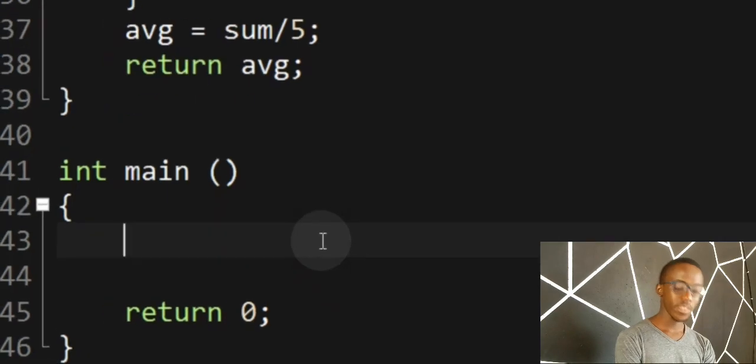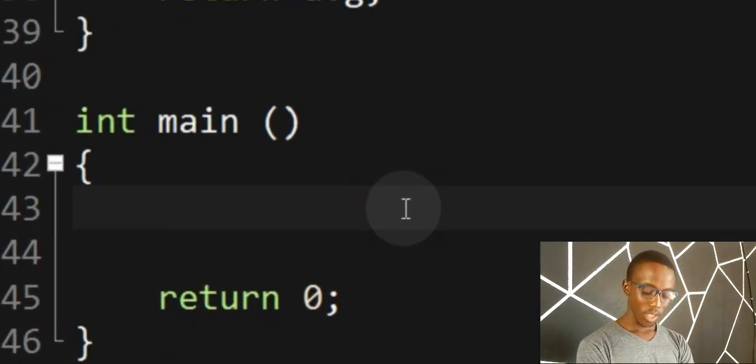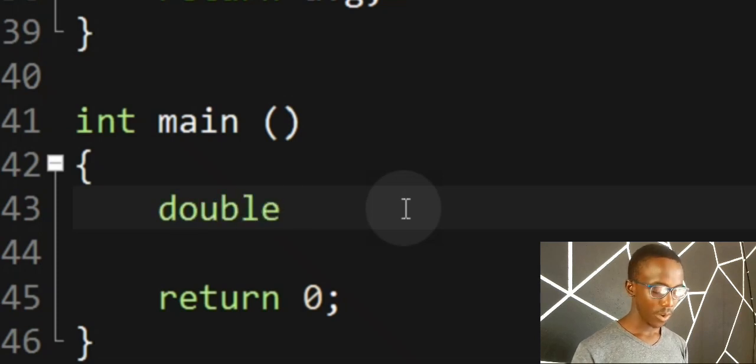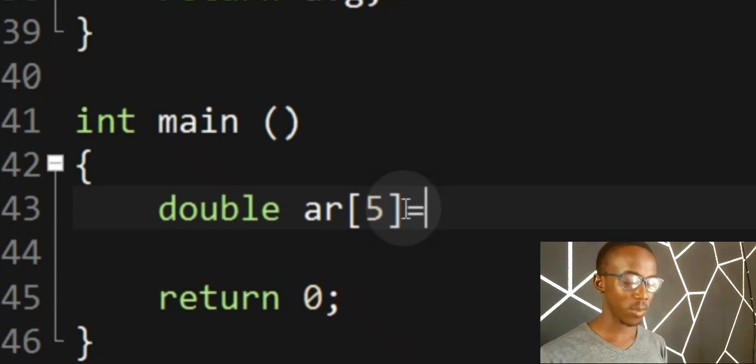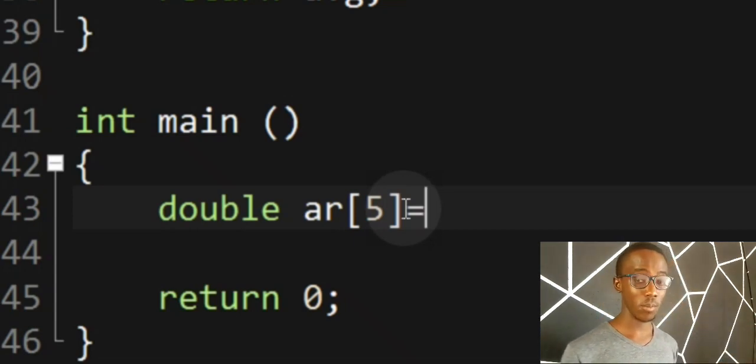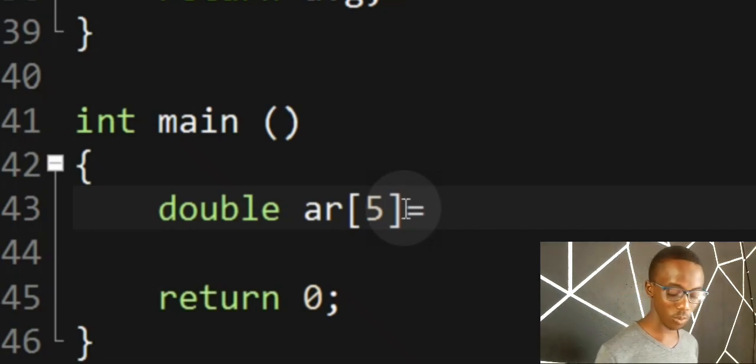Okay, so within the main program, we create an array of data type double. Let's call it a R, just like this. Then we give it the number of elements, which is going to store a total of 5 elements, just like this. Then we're going to choose to assign them, because if we choose someone to feed in the information, it will be long, but this is the other part of the video which you might be interested in.